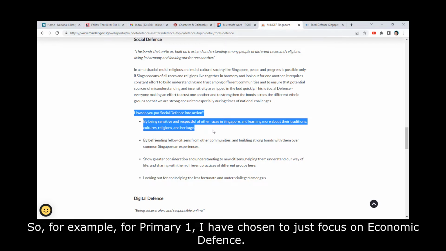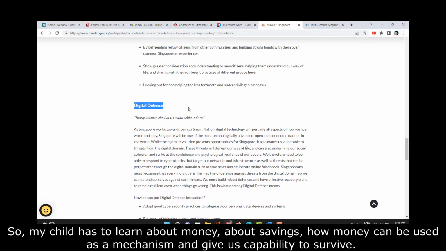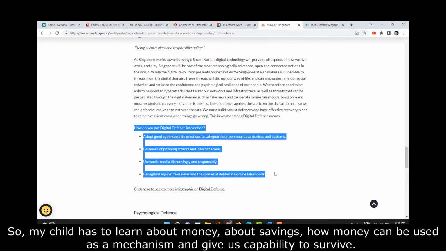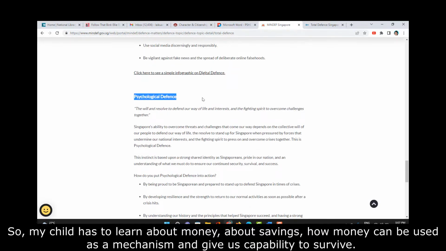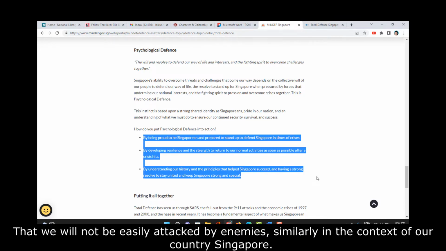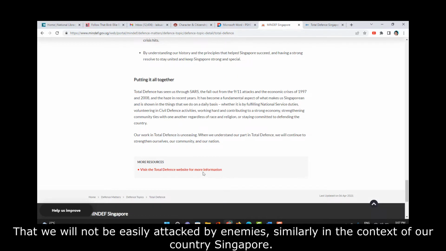and so one of the areas is, of course, you need to learn about money, learn about savings, learn about how you can use money as a defence mechanism to ensure that we have the capability to survive and not be easily attacked by our enemies. And this is the same in the context of a country.